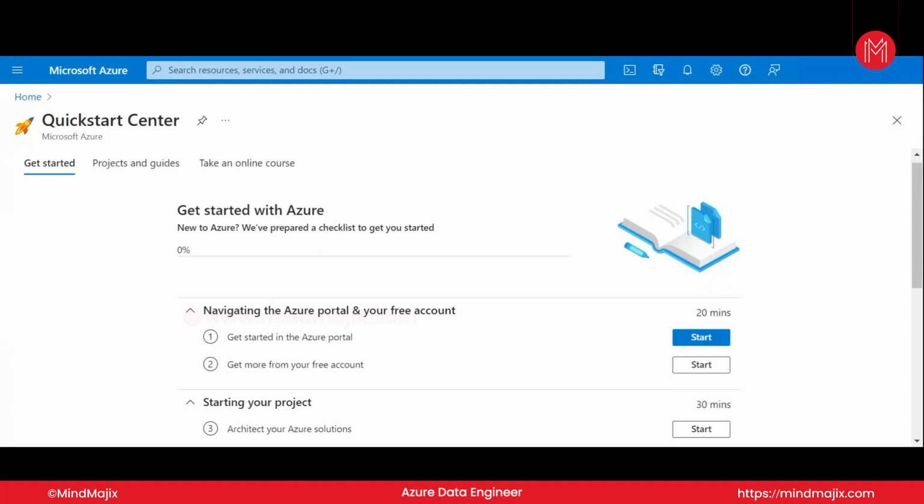And the address bar, the search resources, is a global search. You can search any keyword or any resources in it. It will search the whole Azure directory within your subscription, right? That's the global search.